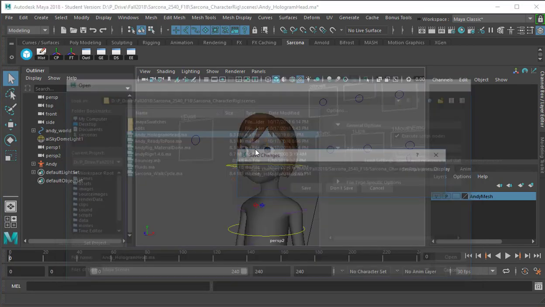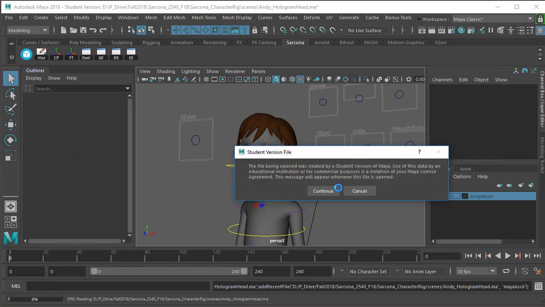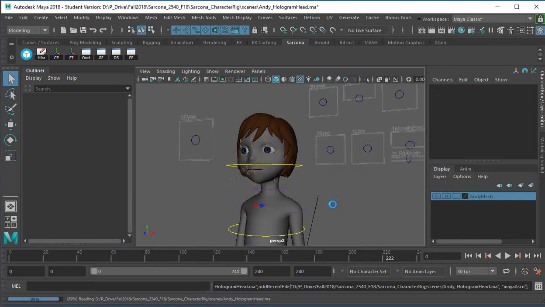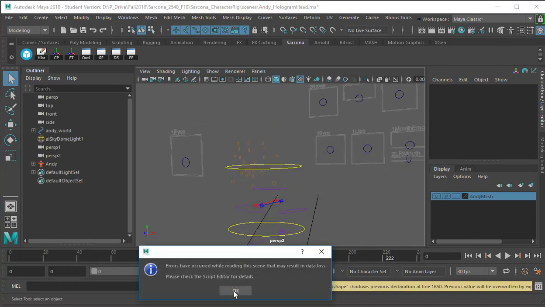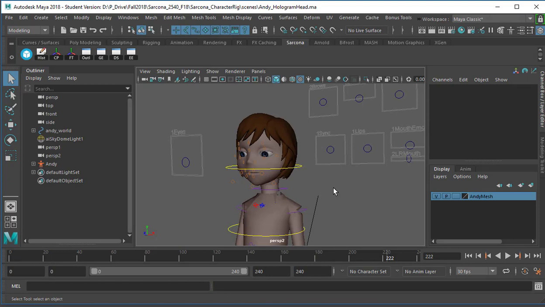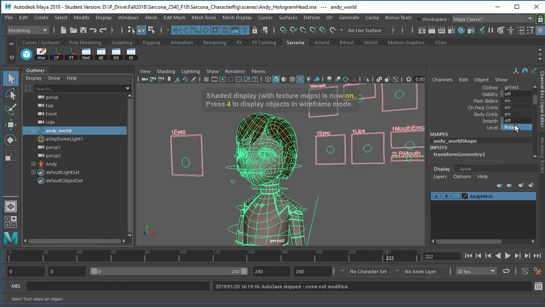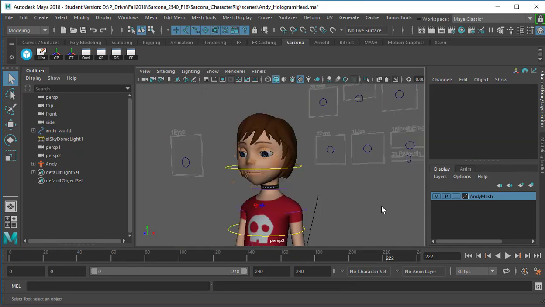So this is Andy hologram head. Yes, a couple error messages. I hit 6. I go here, set that to 1. There we go. So now we can see Andy with Andy's texture on there.